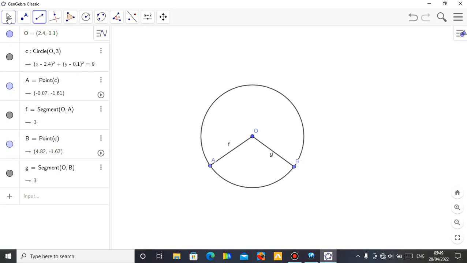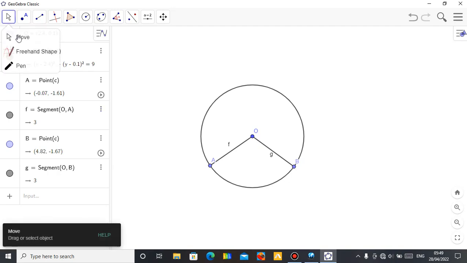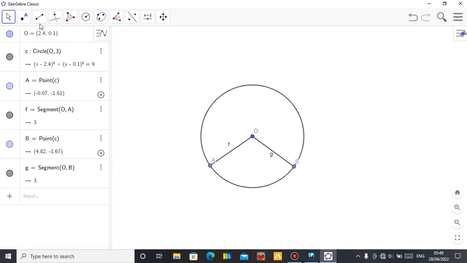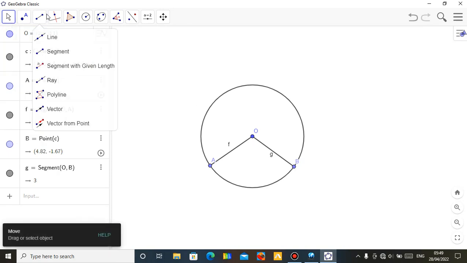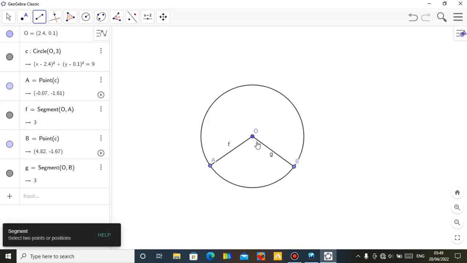Make sure when you are through with whatever operation you are doing, you click on move. If you didn't click on move, it will not end there. You can see the operation segment is still active. You can see it's still active. So anyway, I click on the screen. Okay, I've already clicked on move now. So segment will still be active until you click on it.